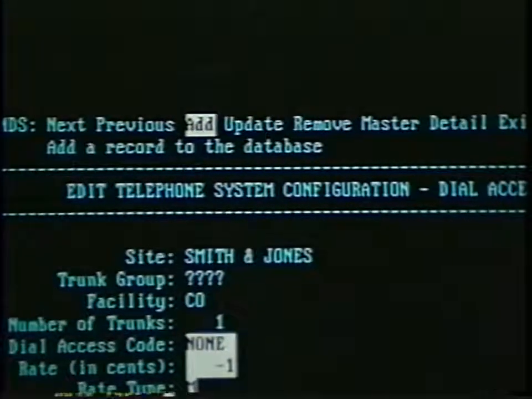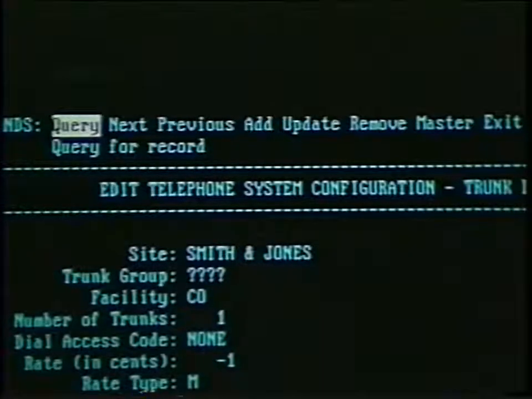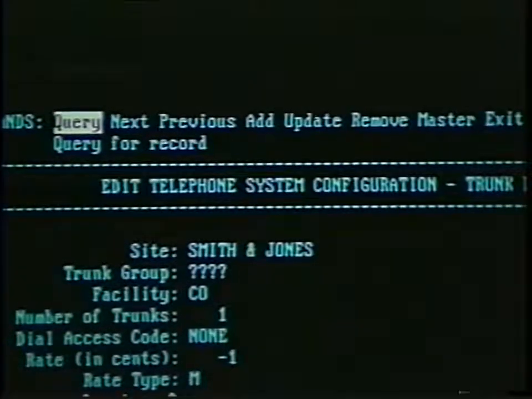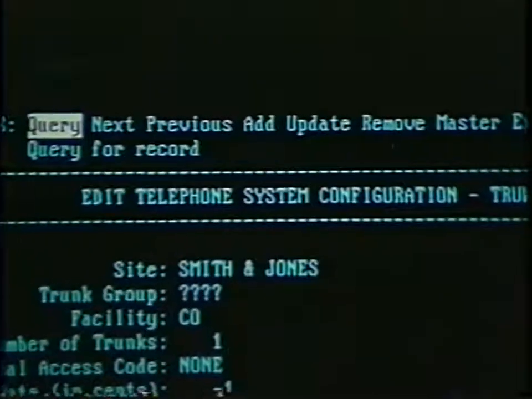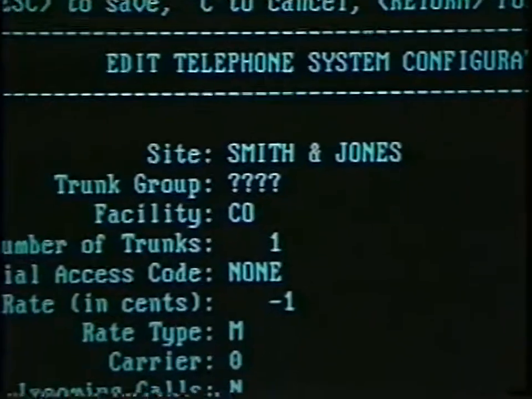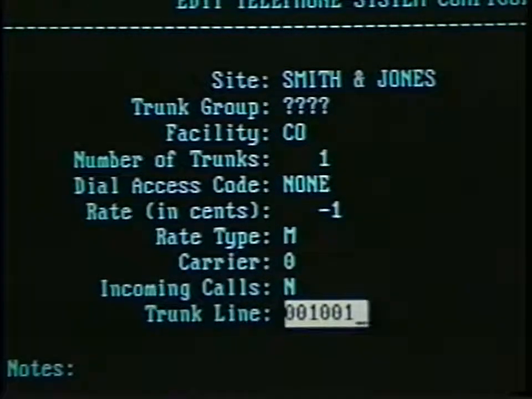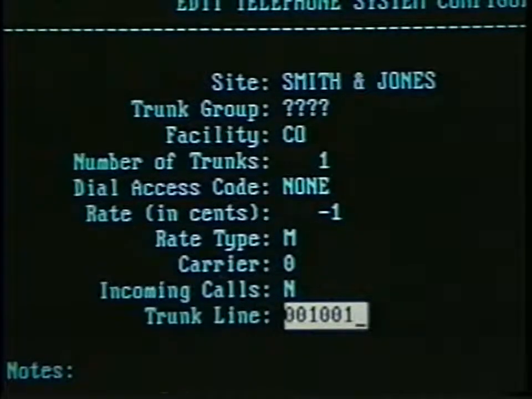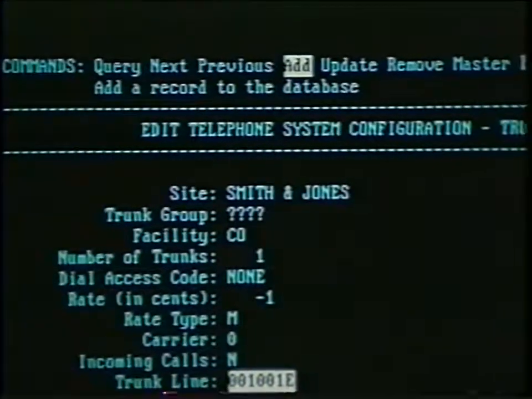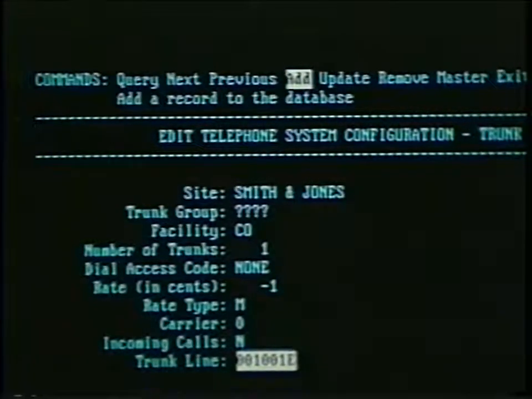Press the Escape key to save these entries. Finally, press D for Detail. The system will move to the third screen of this function, and once more, from the command line, press A for Add. Enter the first trunk line associated with this group from your worksheet, and press the Escape key to save the entry. Repeat the step as many times as necessary to add all of the trunk lines associated with this group.